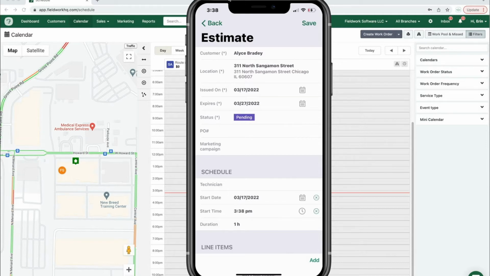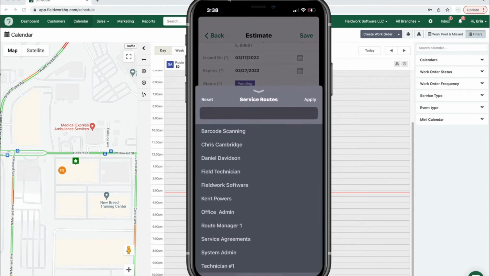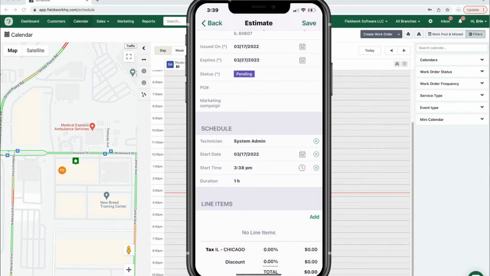campaign as well. When you're scheduling the estimate, tap the technician, and I'm going to go ahead and tap the technician that I am signed in with right now. So I can then include a calendar start date and start time, so it defaults to the current date and time right now, plus the duration.